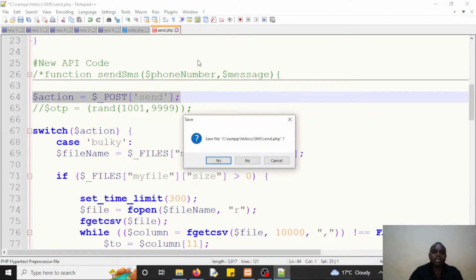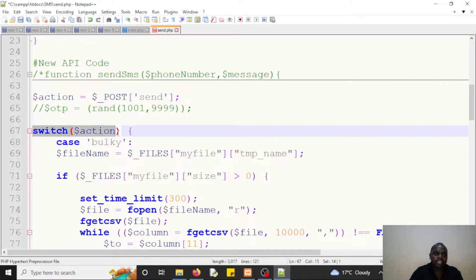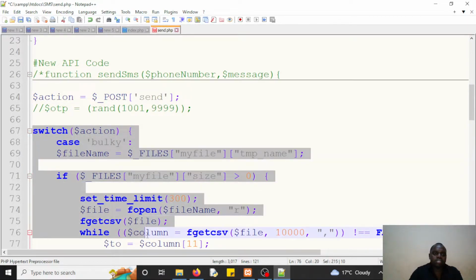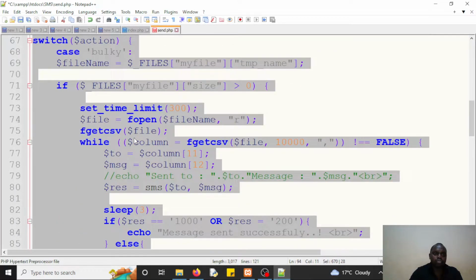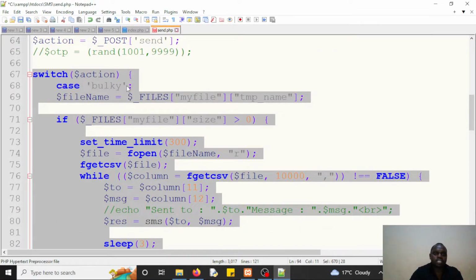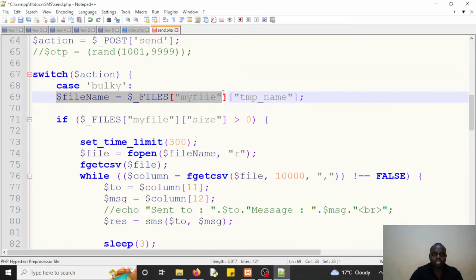Because I'm using case functionality, it means this is the code that is going to be executed. In case the case is bulky, the submit button which is clicked is bulky. The value of the submit button which has been clicked is bulky. Then this is what is executed.